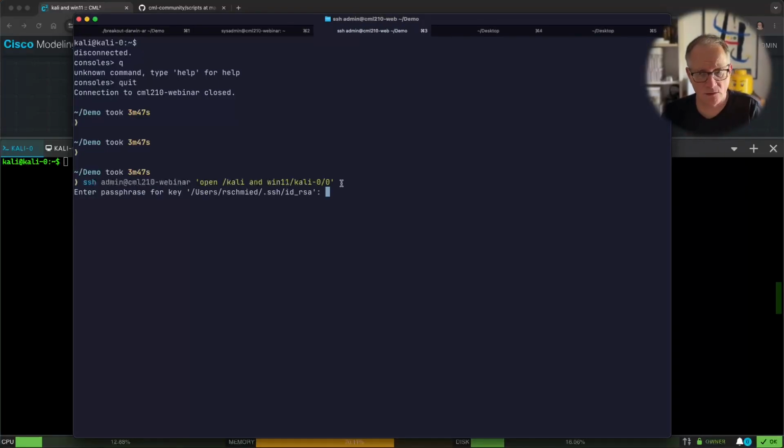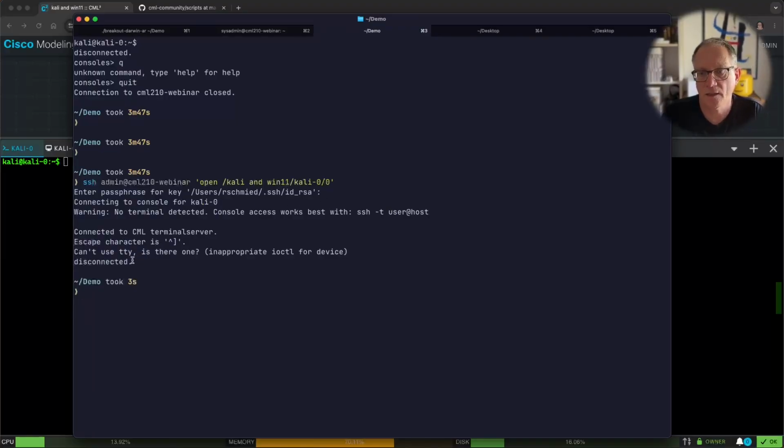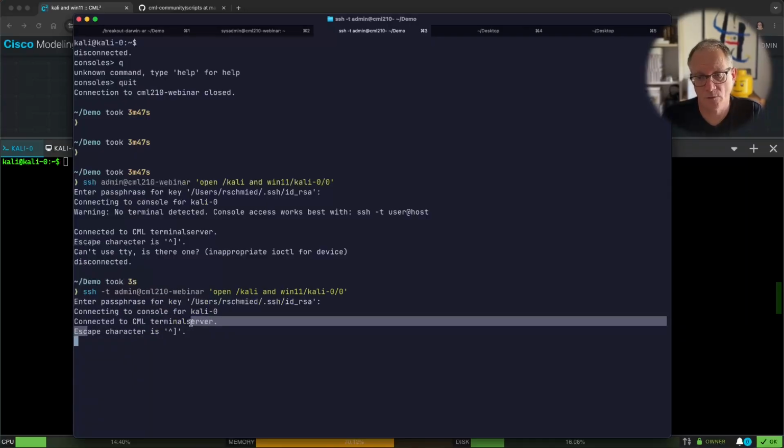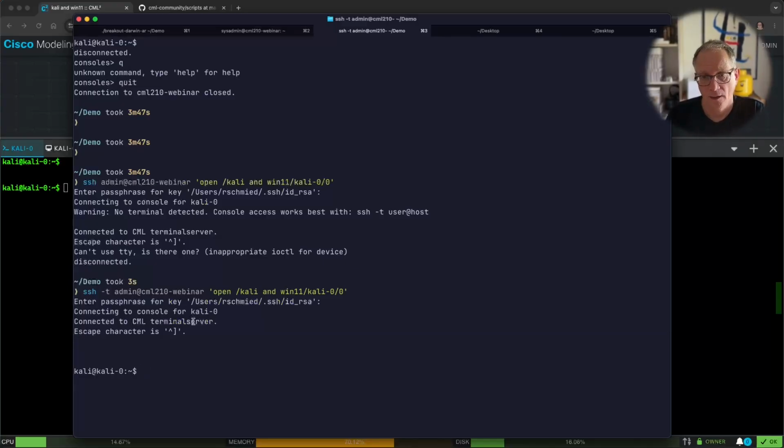Now, this does not work. So let's again put in my password here, or passphrase, because it will tell me that it cannot use the TTY, which is basically the terminal here. So we need to, and this is the hint here, we need to provide this, and then it does work. So I just wanted to show the negative example here. And as you can tell, now I'm connected, and you see that there is a connecting to console on Kali-0, and I'm connected to the terminal server, but transparently in one go without having to deal with the menu in there. And by hitting return, I'm getting my prompt, and here we are.